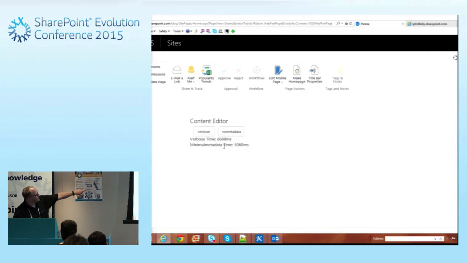And we can also see the time it took. When we did verbose, it took 8.6 seconds, and when we used no metadata, it took 5 seconds. So it's faster. You can definitely see the performance improvement there.